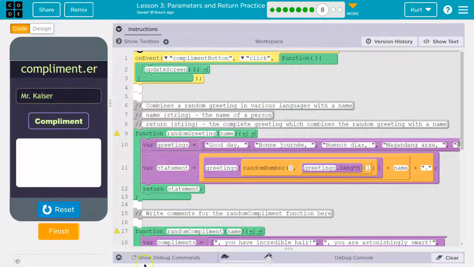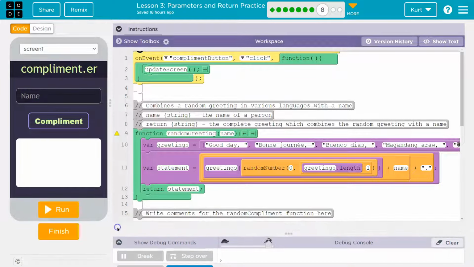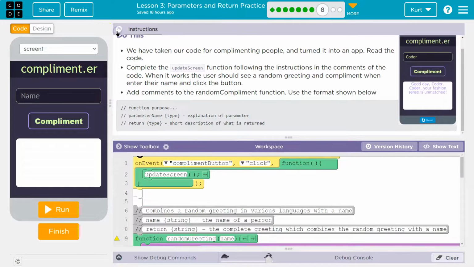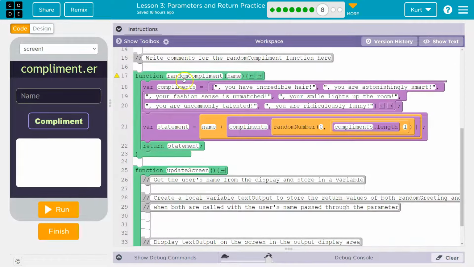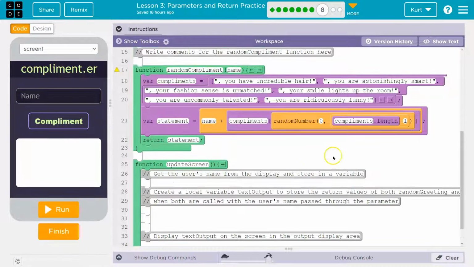It's like students, they refuse. Yep. All right, let's see. Function, yep. So update screen is not complete. This stuff must not be called, I'm assuming. Yeah, it's not used. That's what the yellow means. You did this and there's not technically an error, but you never call the function. It never is used. So get the user's name from the display and store it in a variable.